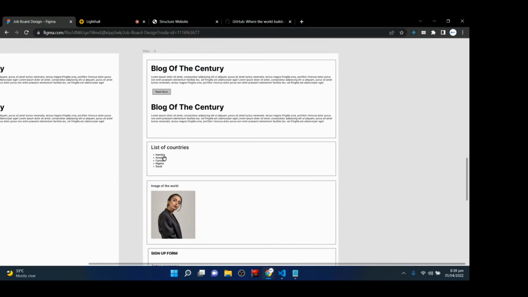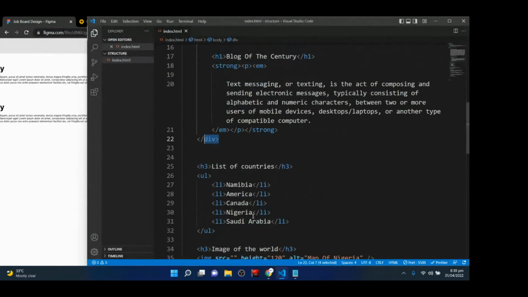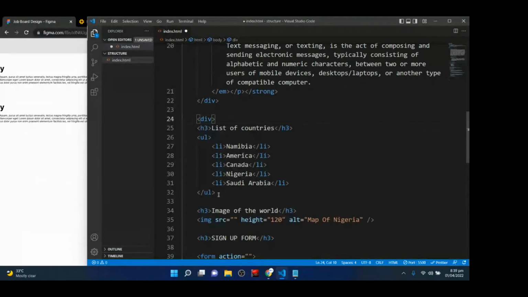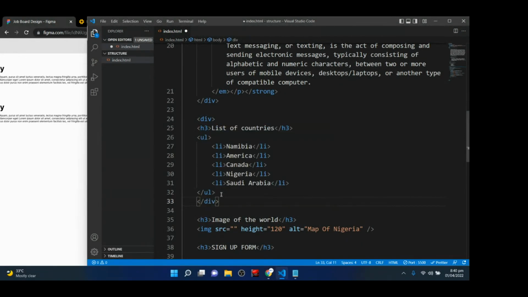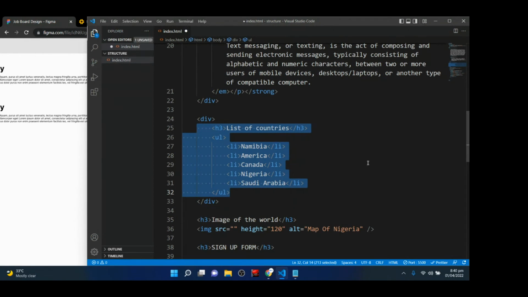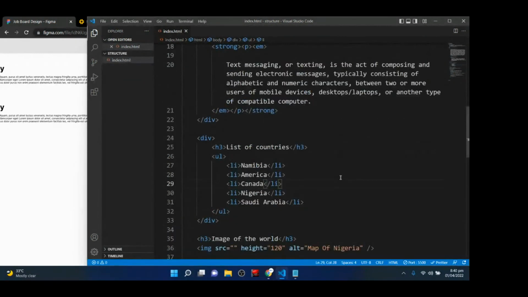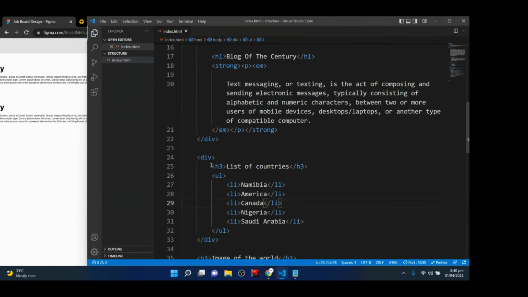Very easy. Let's containerize this list of countries section. So I'll come here. This is the list of countries section. What I'll do is create an opening div tag here, and this is where the list of countries ends. Then I would create a closing div tag. Now I would select everything in between the div tags, and press the tab key to properly indent it, just like this. So I have properly containerized this section also.